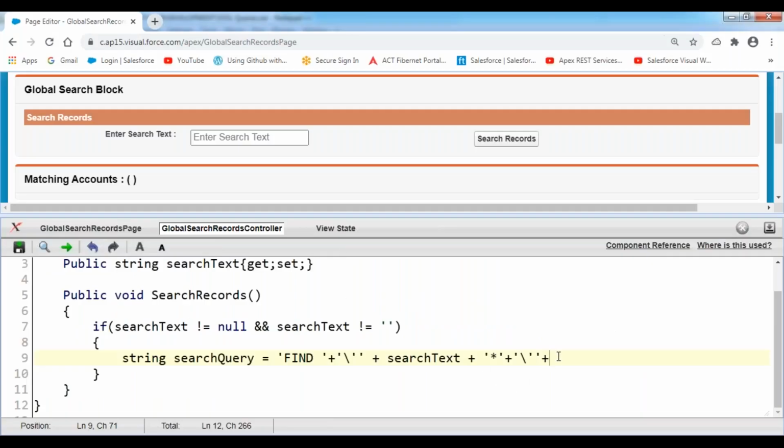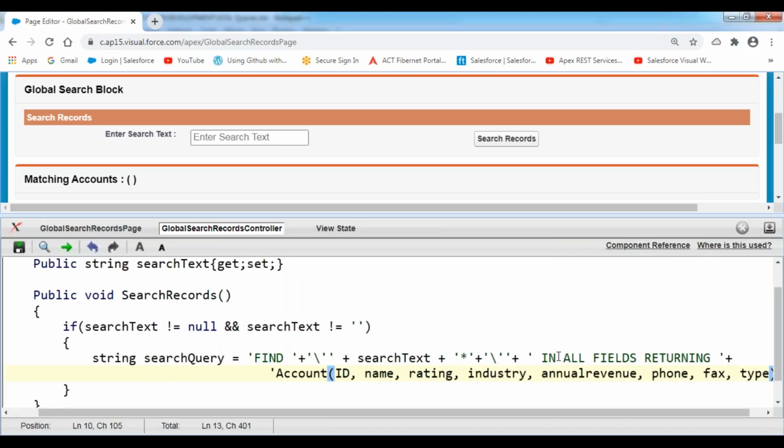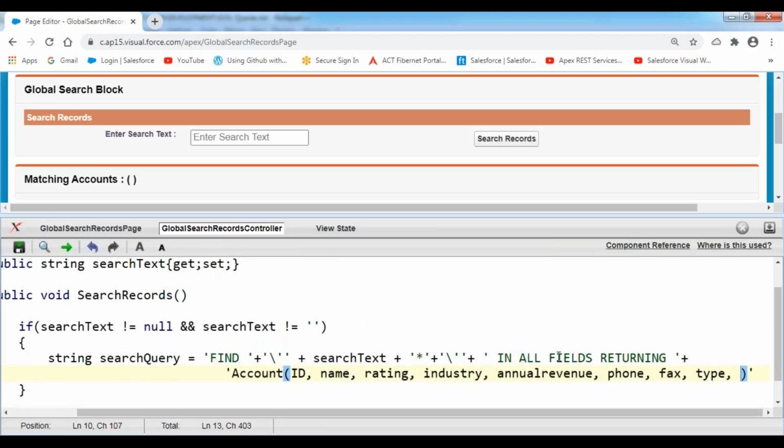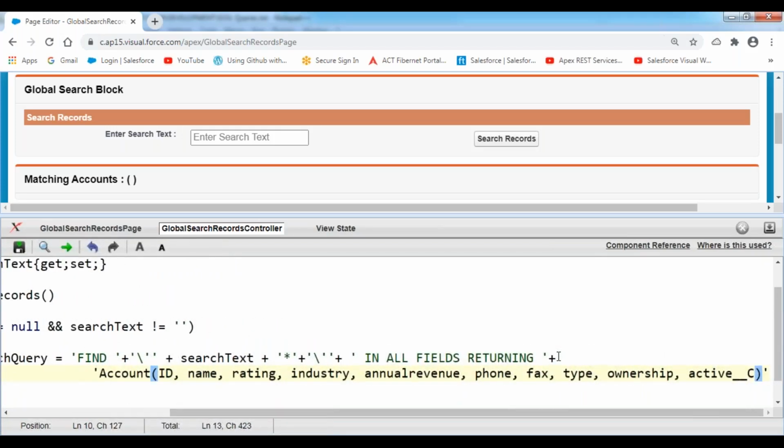IN ALL FIELDS RETURNING. Here I'm indicating that now. IN ALL FIELDS RETURNING. Then after that, what needs to be done? That means I'm searching for the content in which objects here? I'm searching in the Account object. If this particular keyword is found in any of the account records, then please return the record with the ID column, name column, rating, industry, annual revenue, phone column, fax column, type column, ownership column, and the active status column. These are the columns here. Please return that record with these columns.